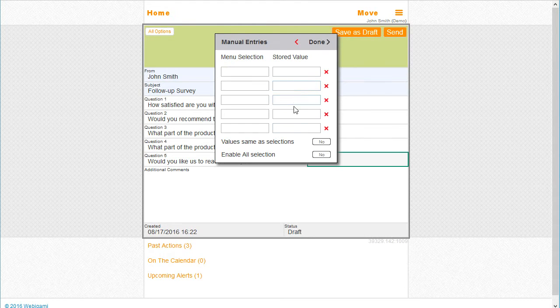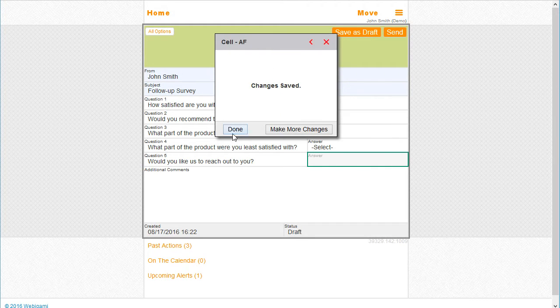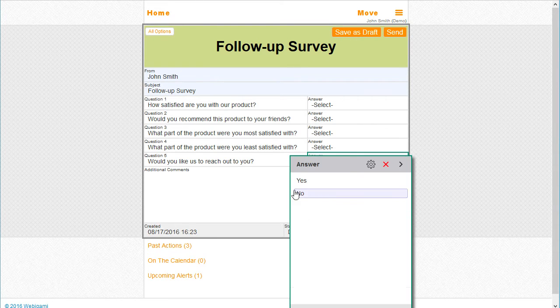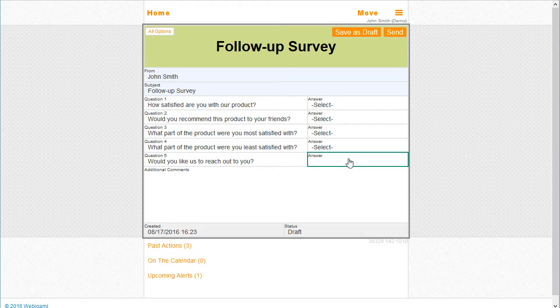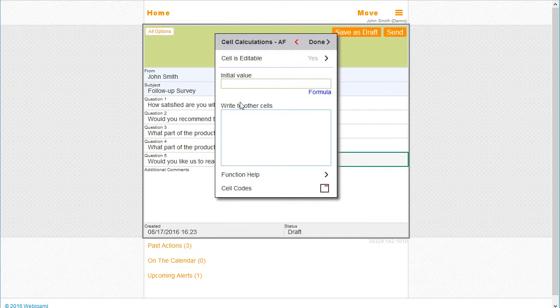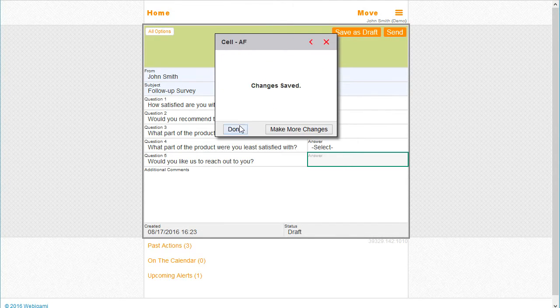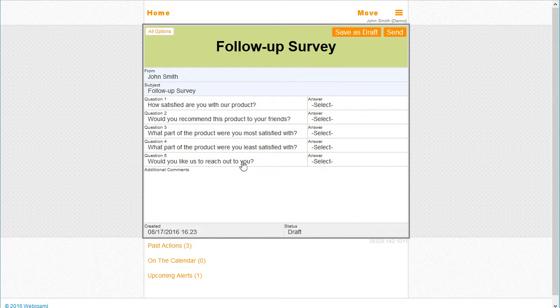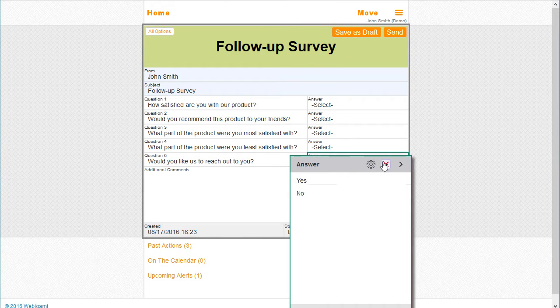Okay, so I'm going to click on this. You can actually make a separation between what you see in the menu and the value that's stored. In our case, it'll be the same. And we're just going to provide a yes or no answer. Okay. And I'm done. And if I click it, you'll see there's a yes or no answer. Now, once again, I want to add a select in here. So I'm just going to go ahead in the cell calculations and set the initial value to select. And there it is. I got my 5th question I added here with my possible answers.